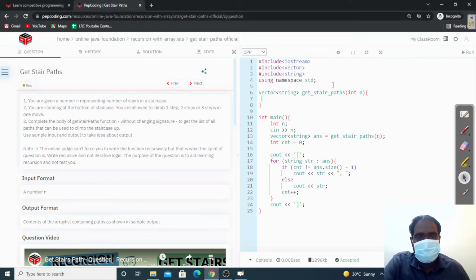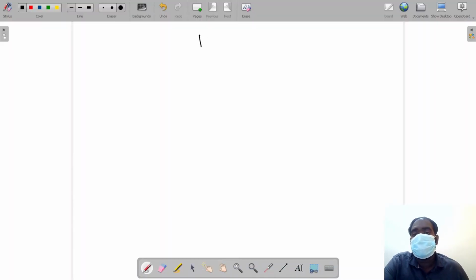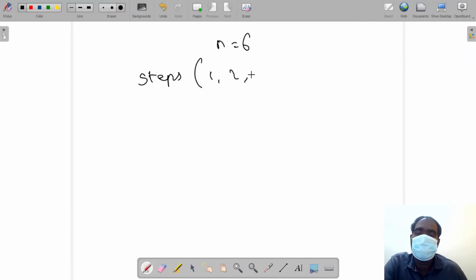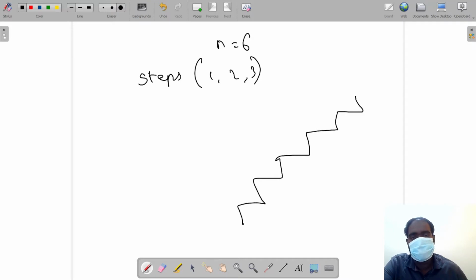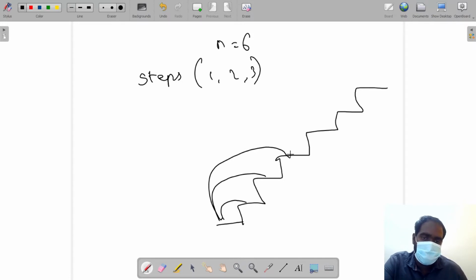Faith is everything in recursion. Let's take n equal to 6. We can take steps of 1, 2 or 3 steps at a time. What our faith is: I'll take either one step or two steps or three steps, and I'll say from that step you go and find the answer.